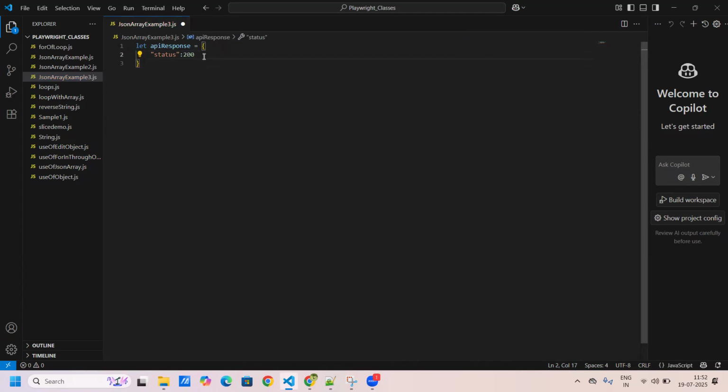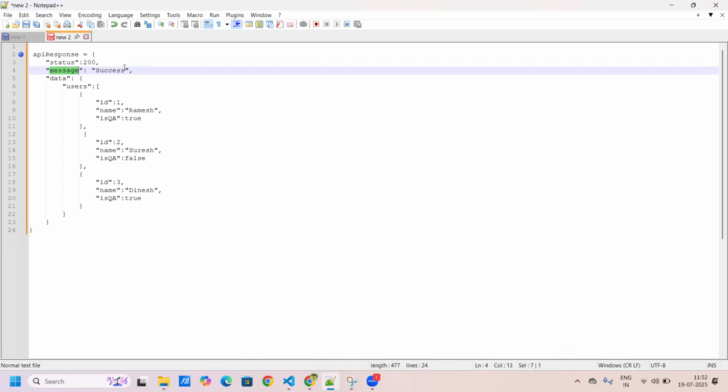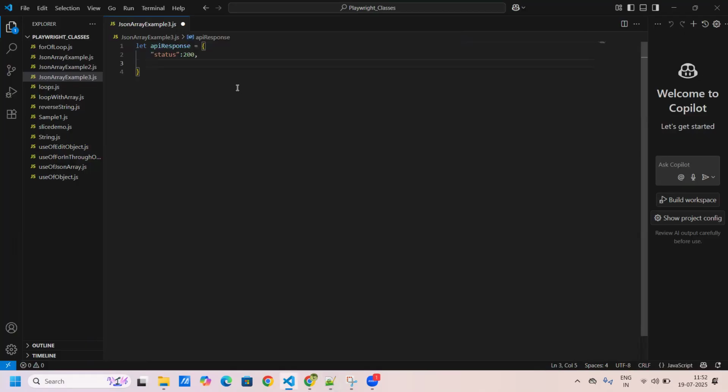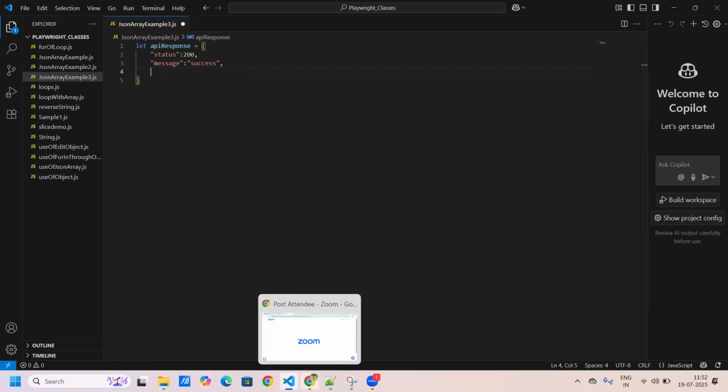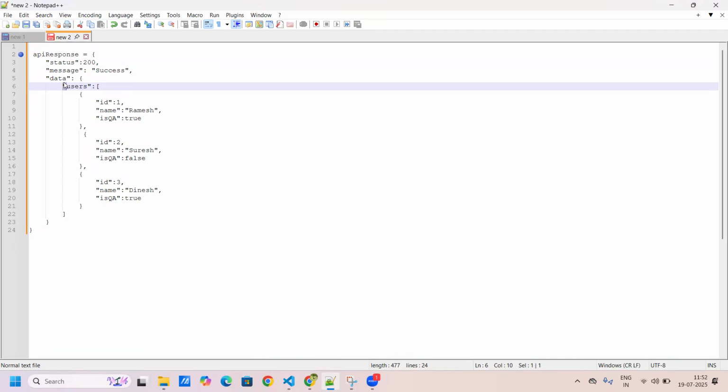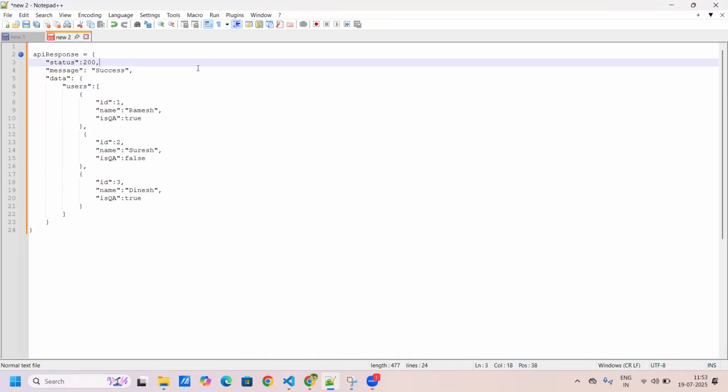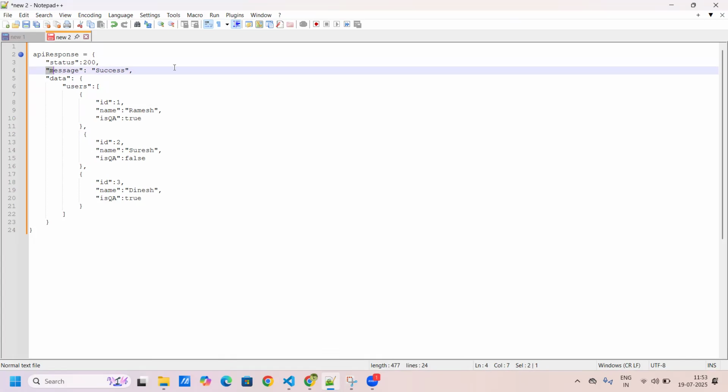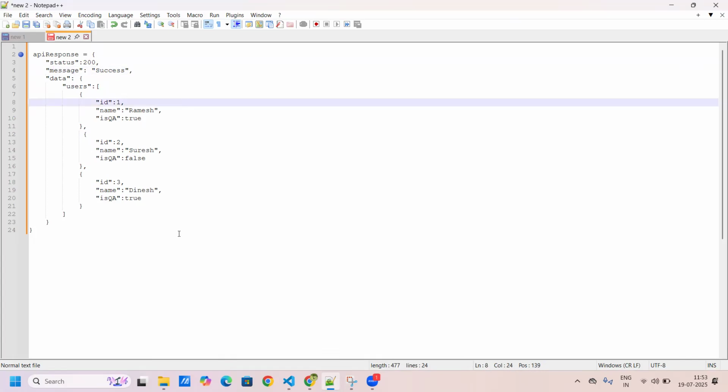Then you give it a comma. Then the second one is your message, right? So message you have success. So message is another key and the value is success. Then after that, you have one more, that is data. Under data you have one more nested JSON array, and inside that you have objects. This is called one property, this is called another property. So data is having users.